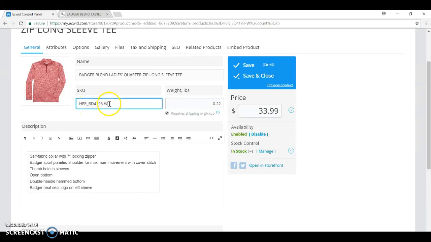So we're going to get rid of that -W at the end. And all we have left is HER_BD4193. Once that's what we have, we're going to click save over here. In Ecwid, we're going to click save.